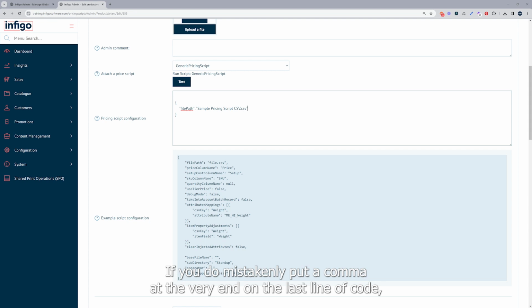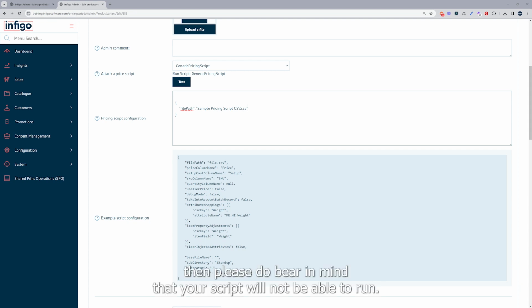If you do mistakenly put a comma at the very end on the last line of code, then please do bear in mind that your script will not be able to run, and this is a very common syntax error that we see.